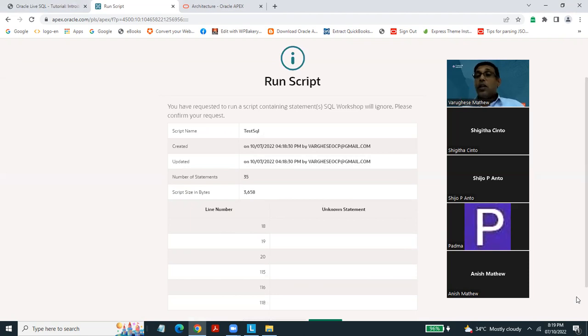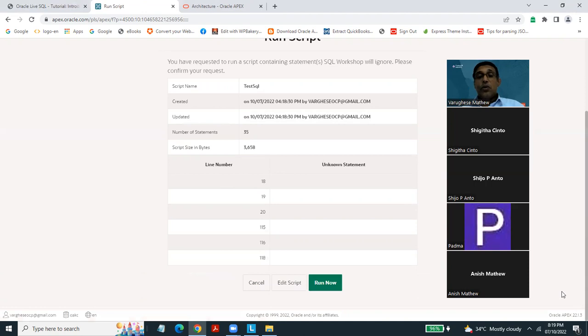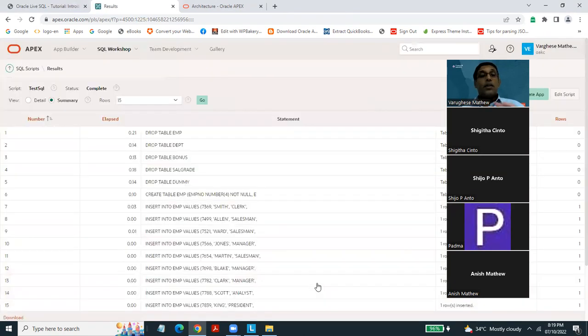Now the next step is that you can click Run Now. If you click on Run Now, it will create these. These are the scripts inside the .sql file. Drop table is removing the table. If this workspace has the same table, it will drop the table and recreate it. So it is all recreating it.